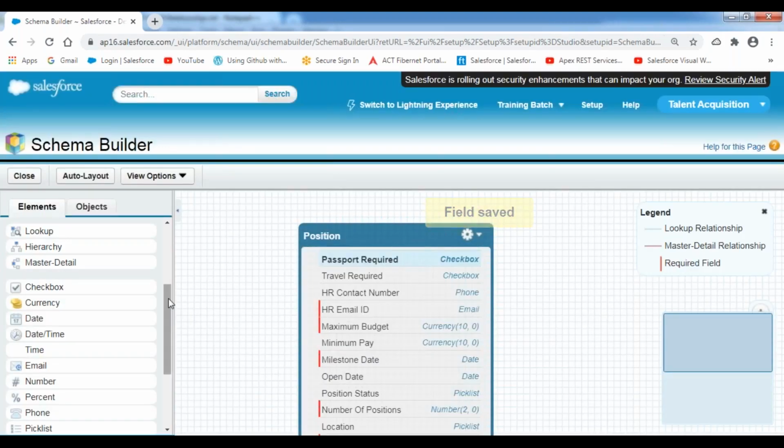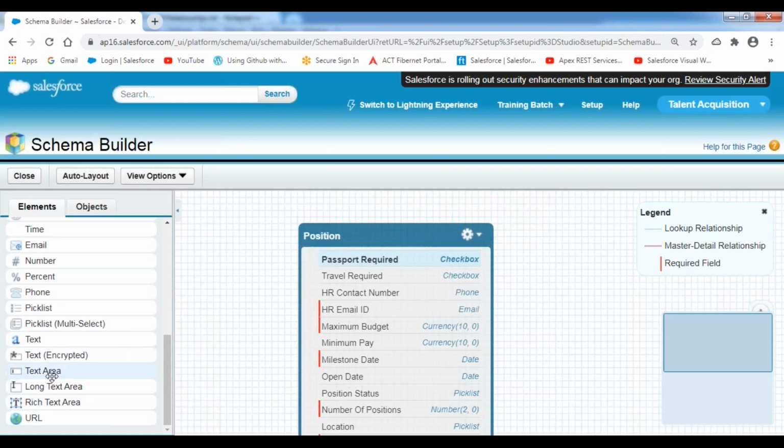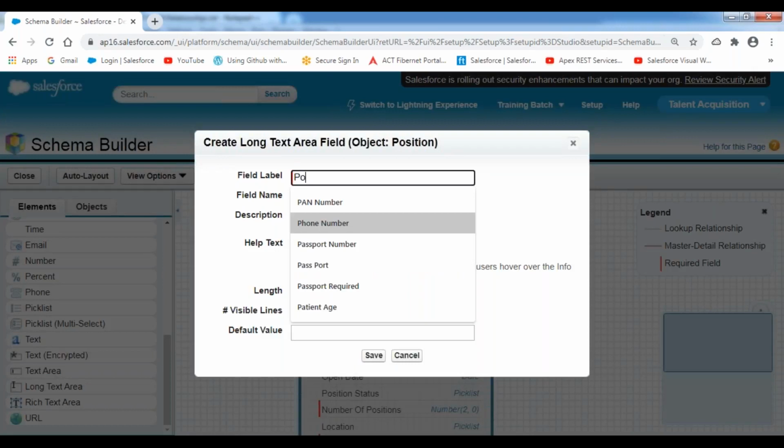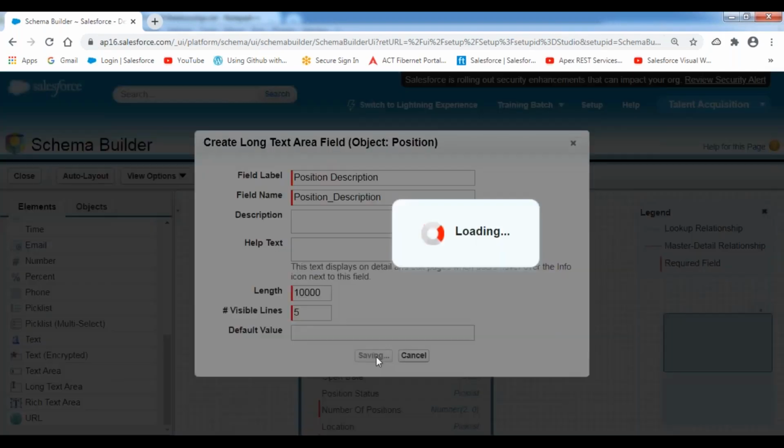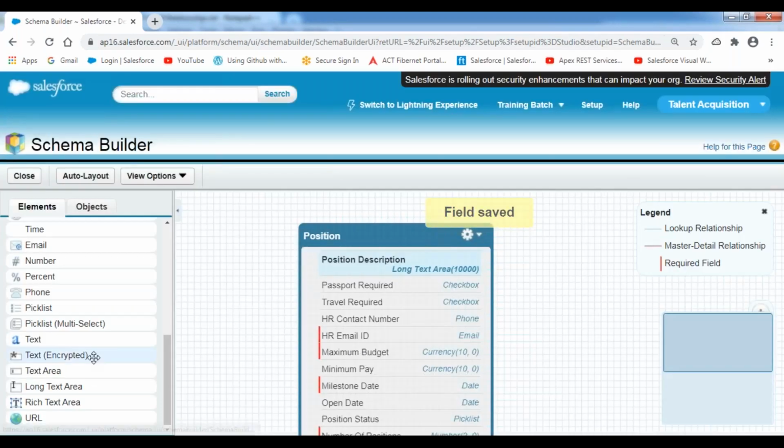And the position description, which will be of type text area long. Okay, text area long. I'm indicating position description. So now here, I'm going to allow a maximum of some 10,000 characters. Number of lines to be visible is 5. A maximum of 5 lines of content I would like to display at a time. The remaining lines of content he can see by scrolling down the scroll bar. Next, the text area rich control, because for the skills required.